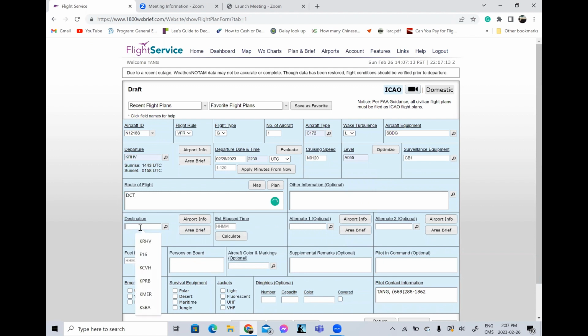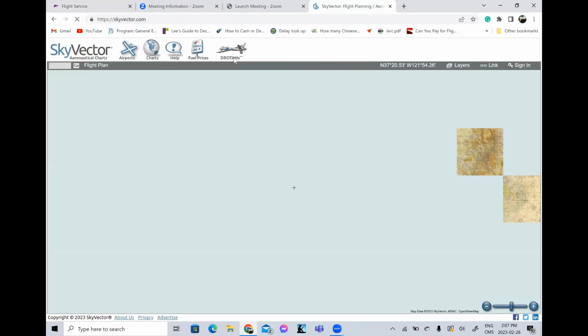And let's pick a destination, let's say, let's go to Paso Robles. And since we're not going to actually be doing a direct route, I'm actually going to go ahead and plot a route as an example.